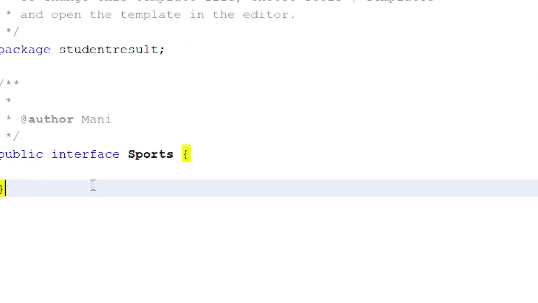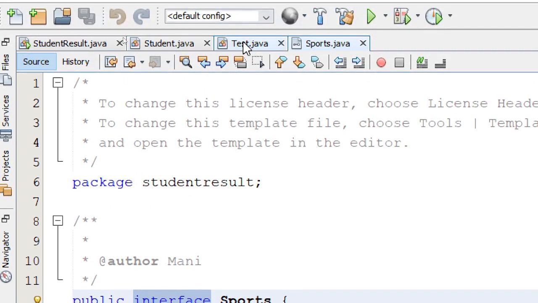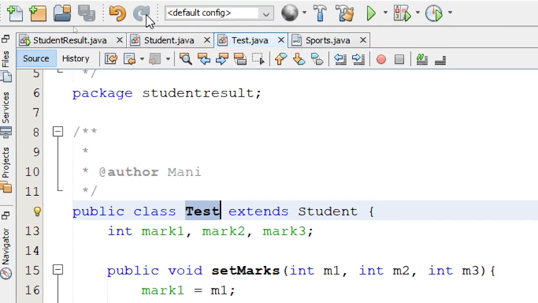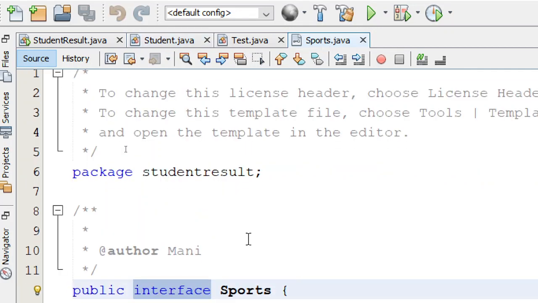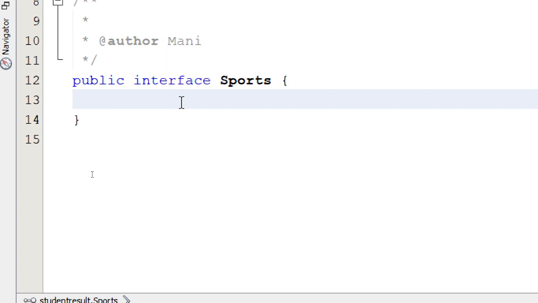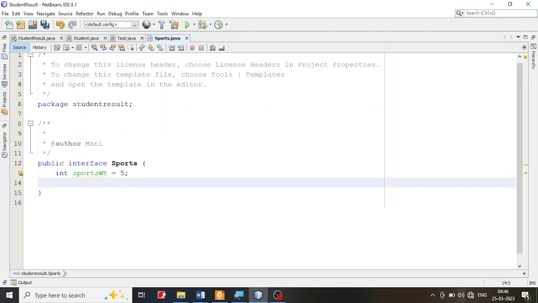If you notice the difference here, it says public interface. In the previous case, it was public class. It is not class. This class is Test, class is Student, but Sports is not a class. Sports is an interface. You are creating an interface. Let me say int sportsWt equal to 5. That is what they have said.